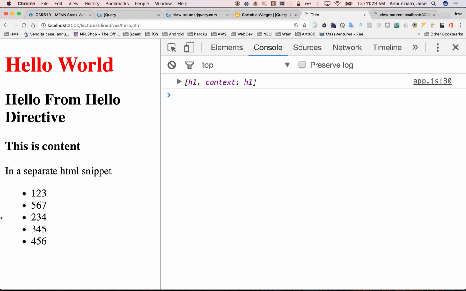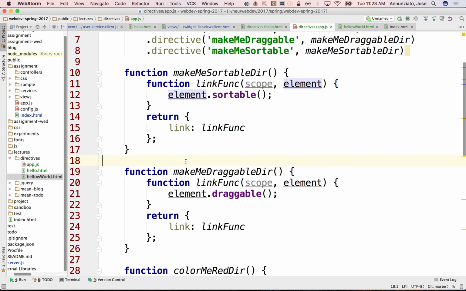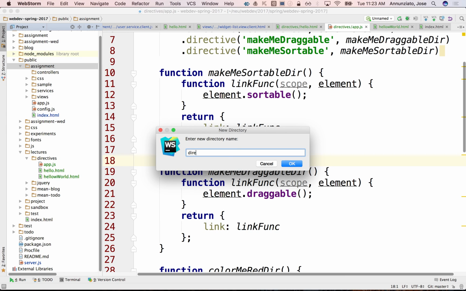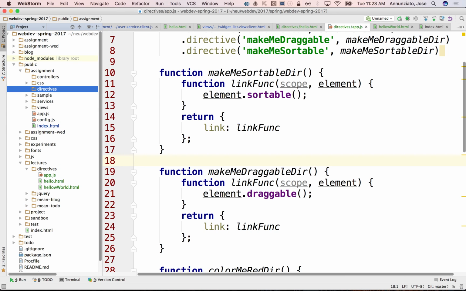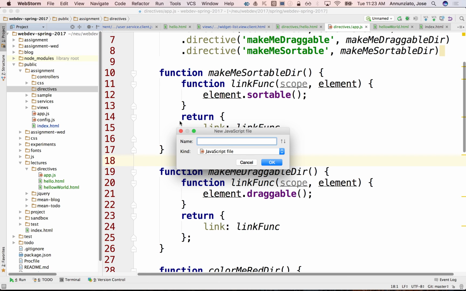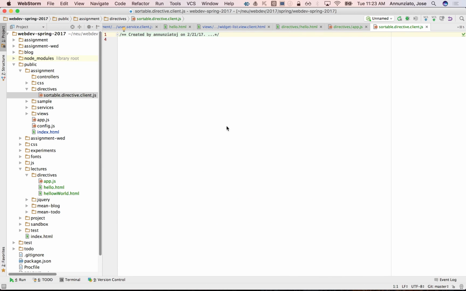In the assignment, right here, you could create a directive, a folder where you could put all your directives, right? And in your directives, you can create a JavaScript file, and this could be called maybe sortable.directive.client.js, right?